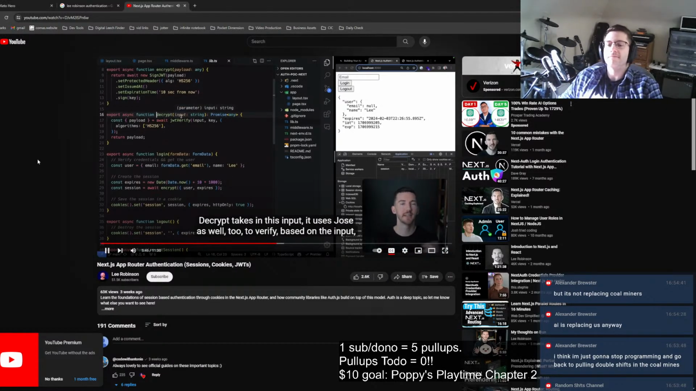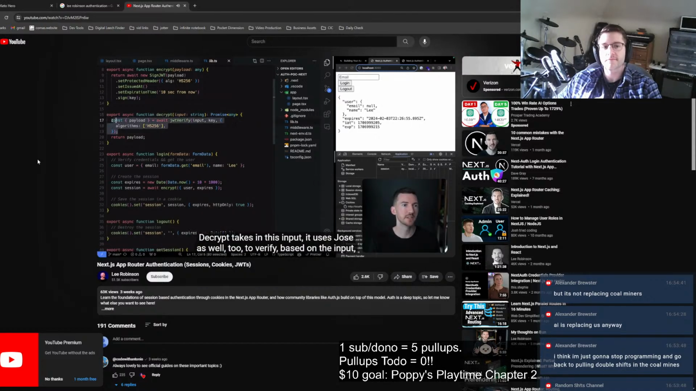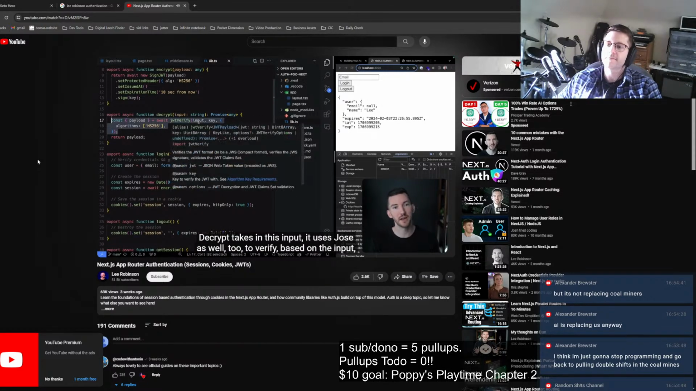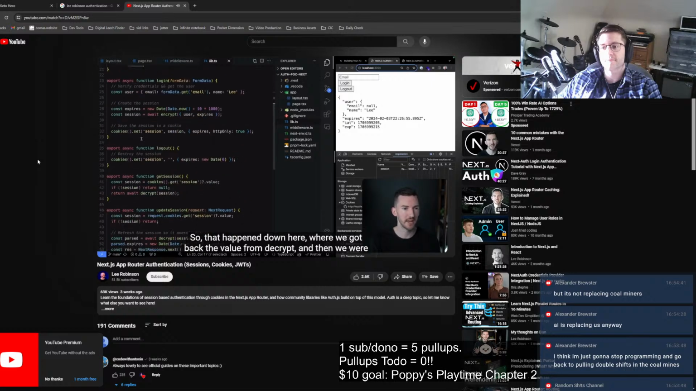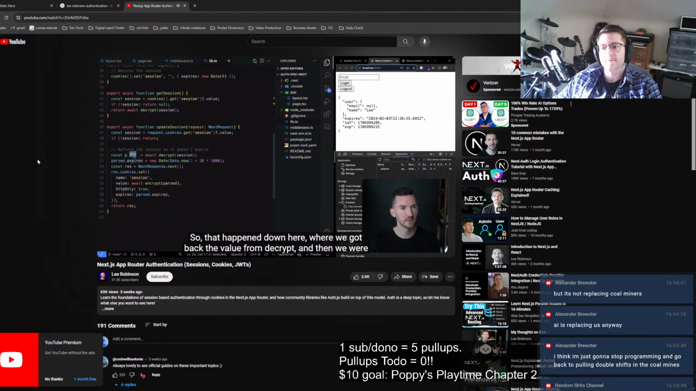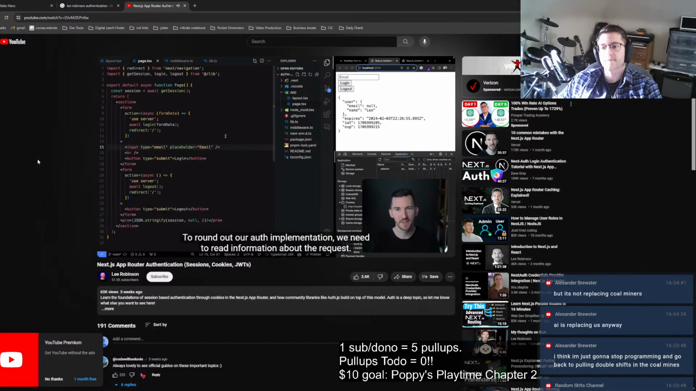Decrypt takes in this input. It uses Jose as well to verify based on the input, based on the key, based on the algorithm that we encrypted it with. If this is legit, we're going to decrypt it and return back the payload. So that happened down here, where we got back the value from decrypt, and then we were able to update the cookie. To round out our auth implementation, we need to read information about the request.